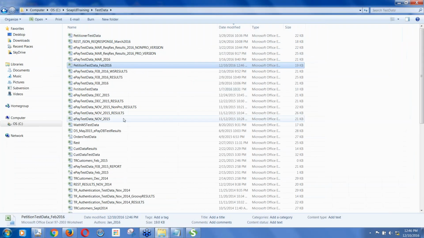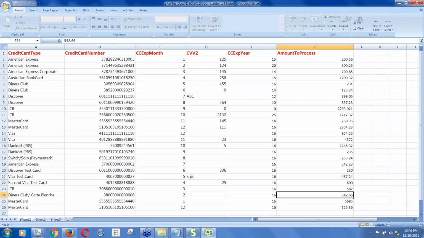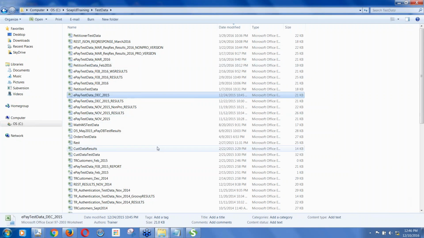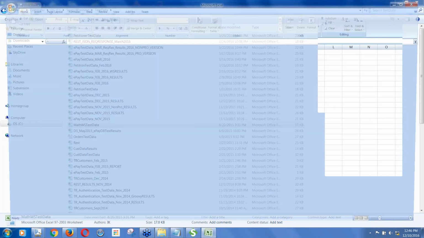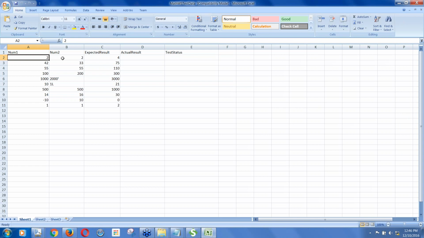Or let's say here we are filing some data, so we are taking some credit card data, and as you can see, there's a lot of data for a credit card type and the credit card numbers and all that. So we'll be taking that data depending on what web services. For the math, it'll be as simple as this, wherein number one will be this, number two will be this, expected result will be four.